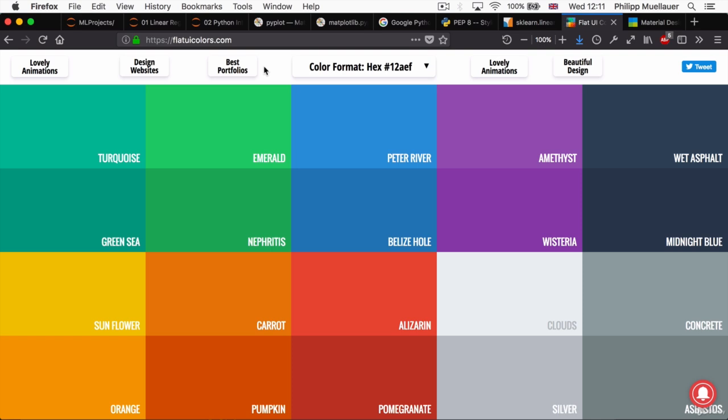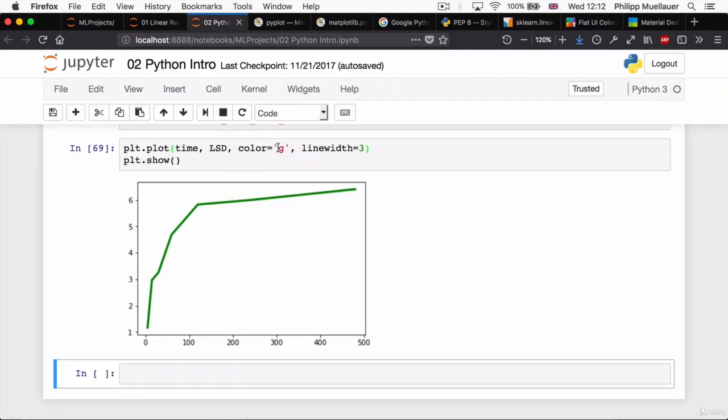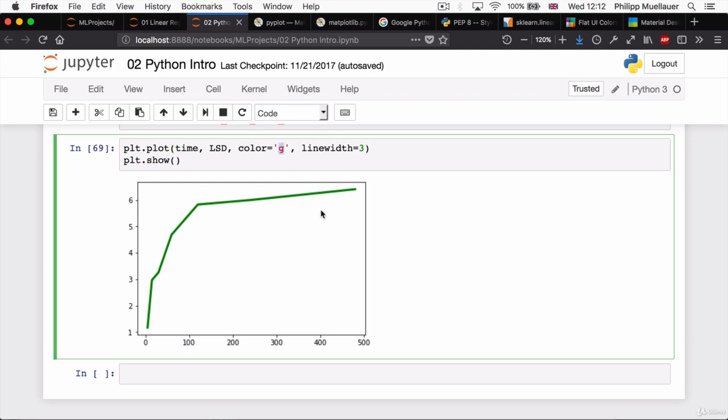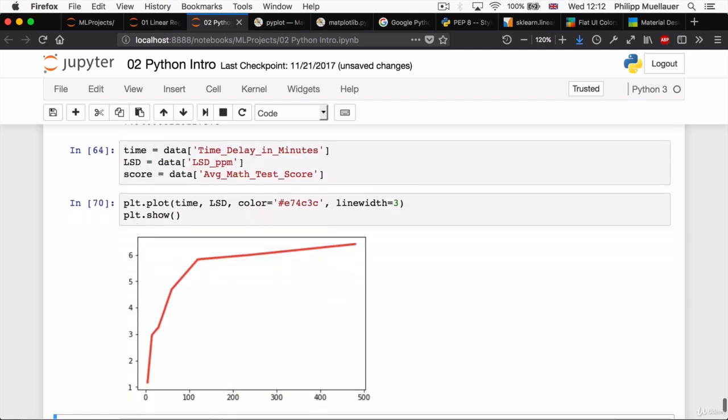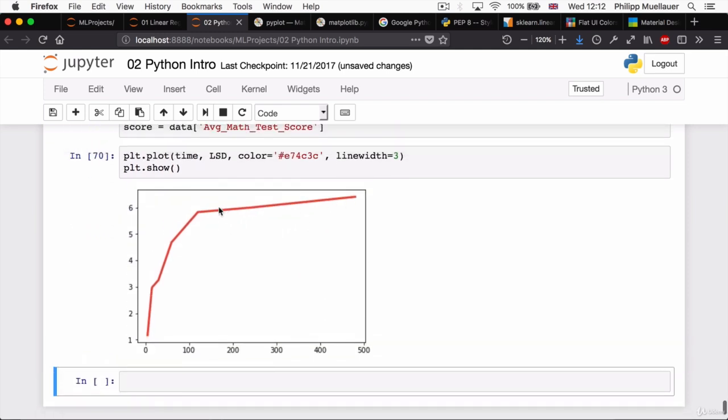Now what you'll want to do is go to a website like, say, Flat UI Colors to grab these hex codes of colors that have already been curated for you. Because quite frankly, these colors look really, really good. So let's grab the hex code for this red, this alizarin here. And then when we go back to our plot, we can supply this hex code instead of this G. Hitting Shift Enter, I can see that now my line has been updated to this beautiful red.